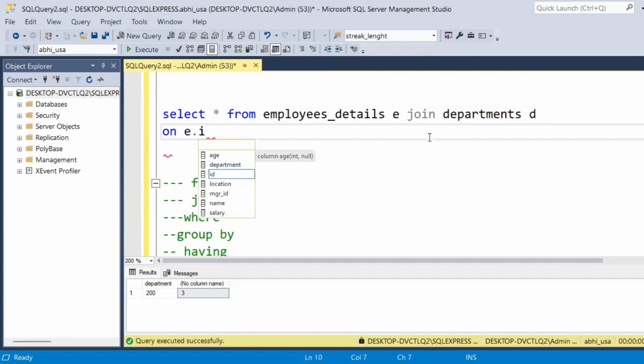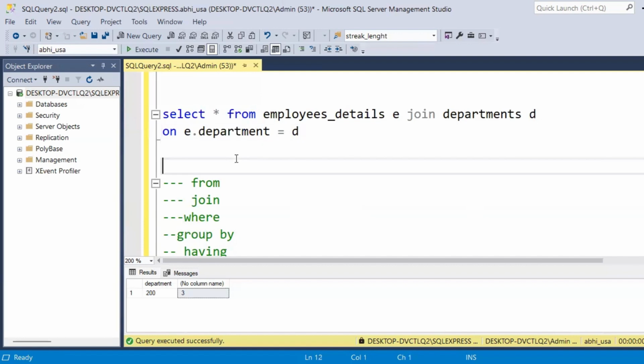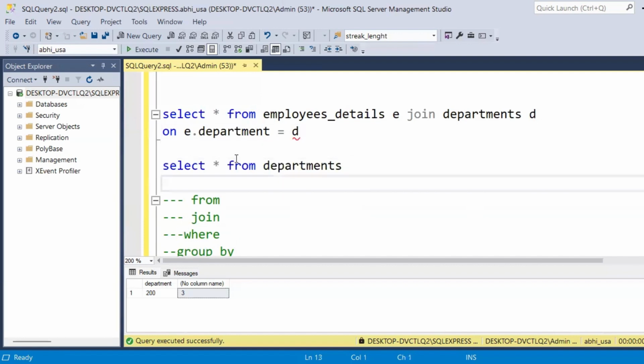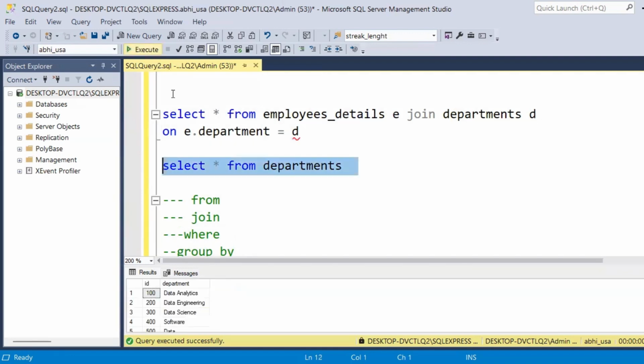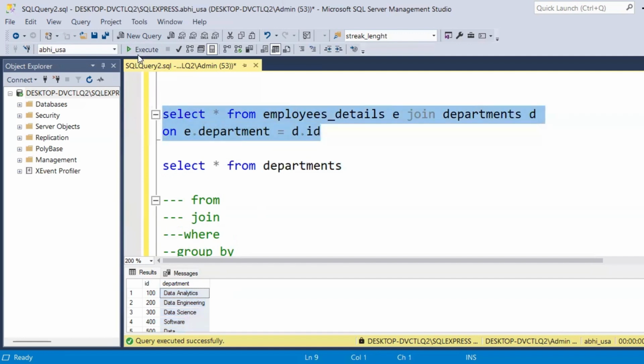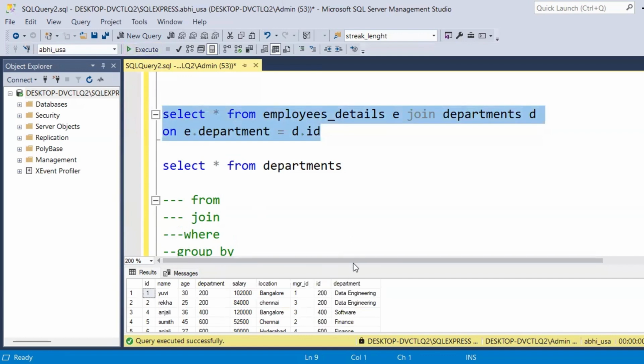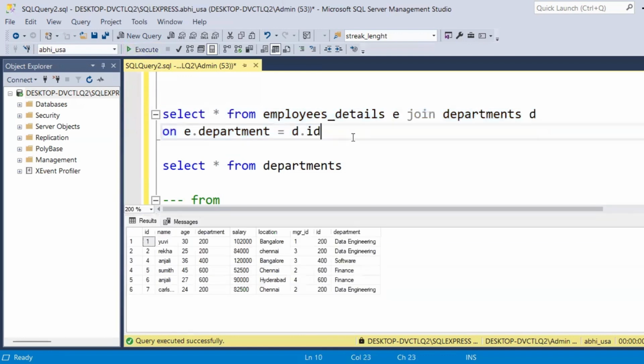E dot, I'm just considering ID. Okay, let's see, department equal to, in the department table, let's see what is the data here. So we are combining here ID and department. So from the employees table, department is the department ID. From the departments table, ID is the department ID, right? So now if I execute this one, that's going to return a combined table of both, like employee details and department.